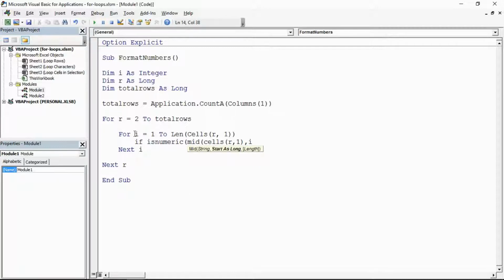We are using the for next loop to loop for the characters. Each character is I. Length is simply one character at a time. Close off the mid function, close off the isNumeric function. The word then goes on an if statement. Inside this if statement, we're going to change the colour to red.